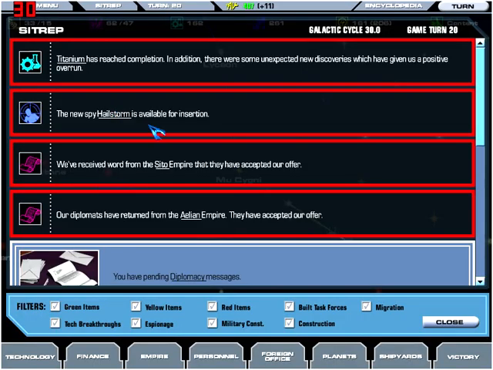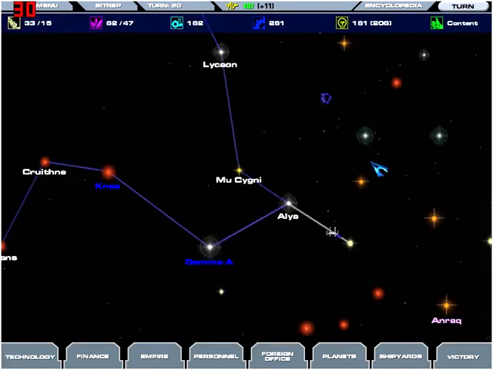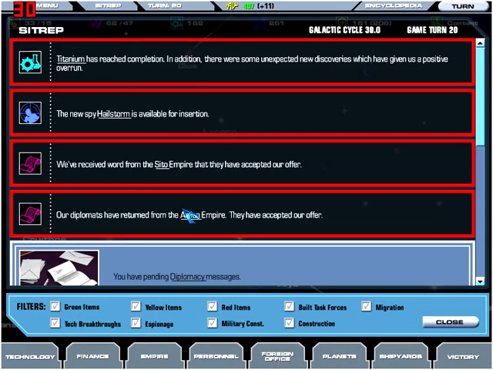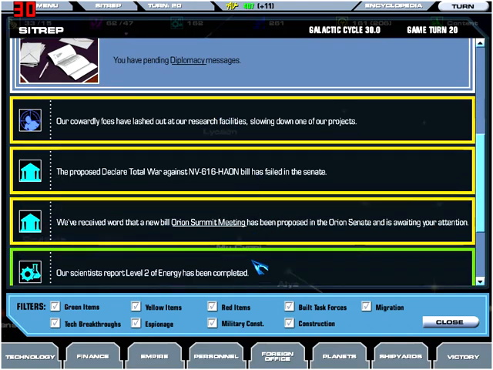Hailstorm is available for insertion. And finally, titanium has been researched. Some unexpected new discoveries, too. Titanium armor is armor for ground forces, so nothing particularly good. What else was there? They both accepted my offers. New diplomatic messages. Failed in the Senate.